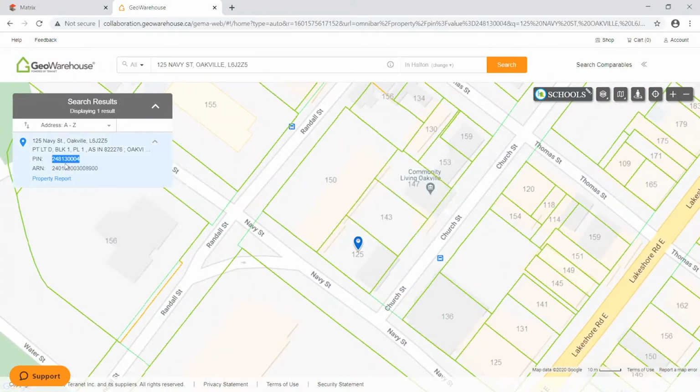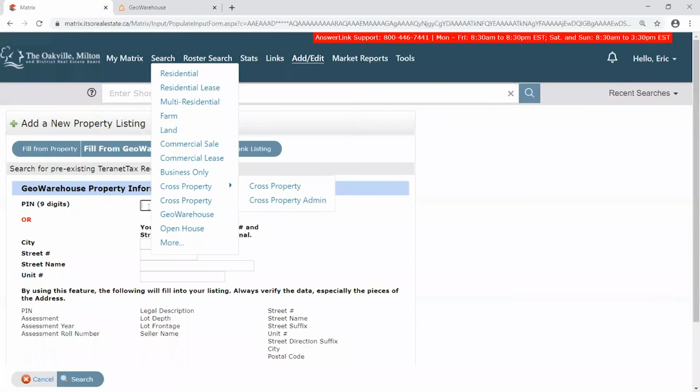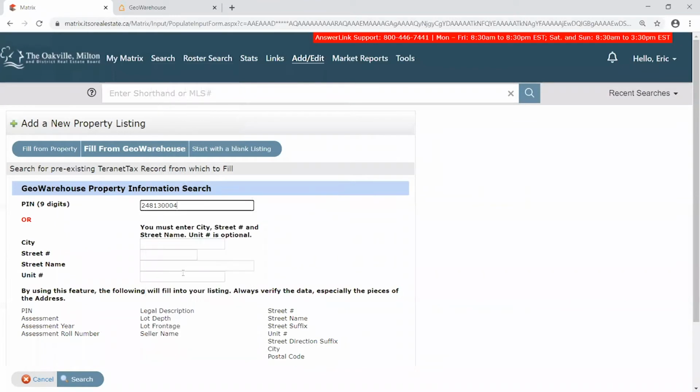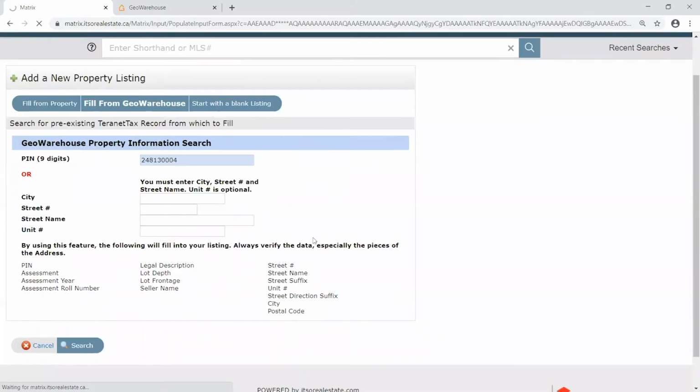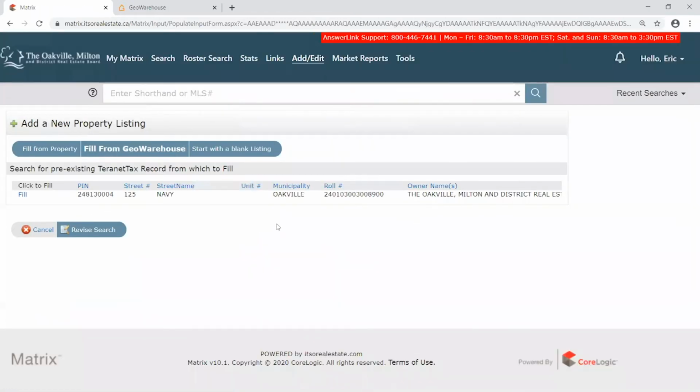And if we want to copy over the PIN at this point, that's when we can just bring it over, copy it and paste it, and we have our 9-digit PIN. As soon as we run the search, let that load for a moment, you'll notice that it looks extremely similar.